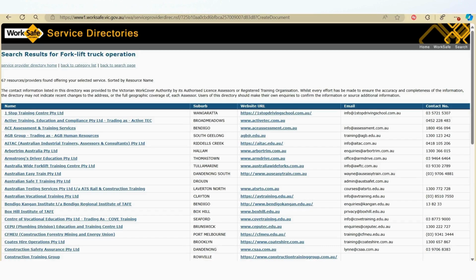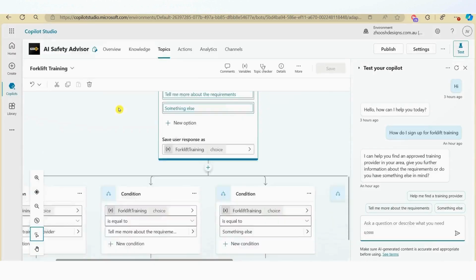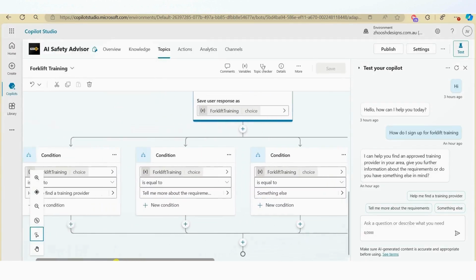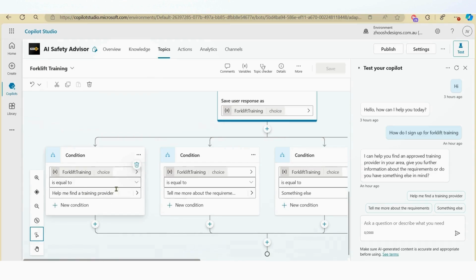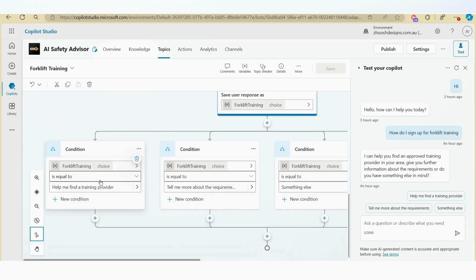Then we're going to direct the user to the specific site on the third-party website, which will give them more information about the forklift training that's relevant to that specific RTO. So if we just scroll down, if we go to the first conditional option under Help me find a training provider, we need to add a new node and ask a question.